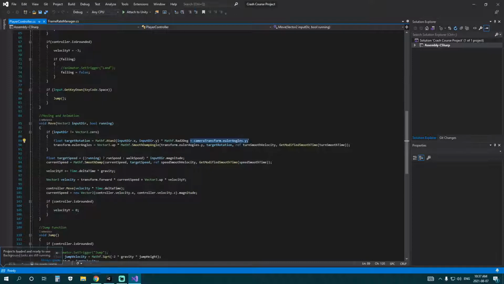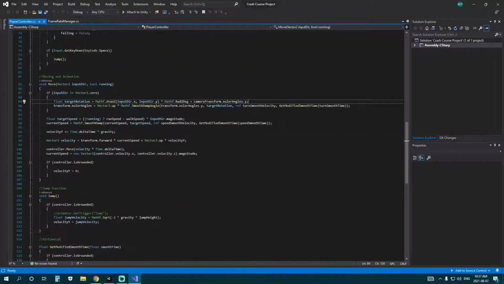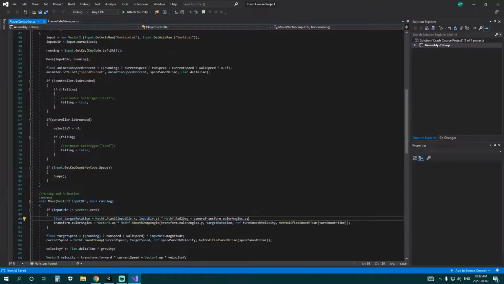this section right here, the addition with the camera's transform Euler angles.y, that's basically its vertical rotation. So where it's facing is essentially where our forward direction is going to be for our character. This target rotation right here. So basically he's going to turn if you turn the camera. It's a really nice setup for a third-person controller.